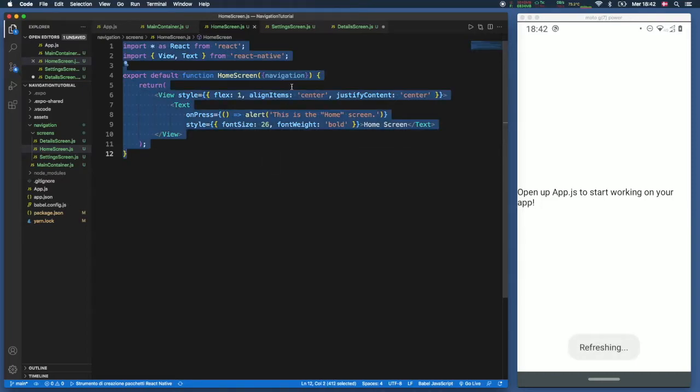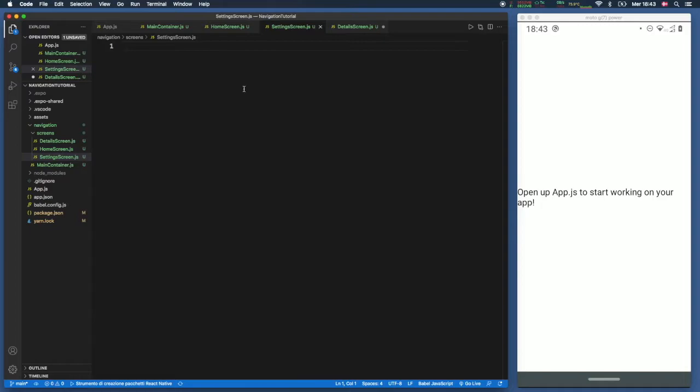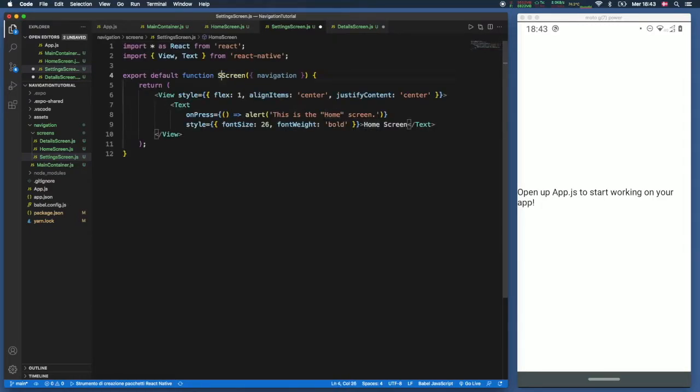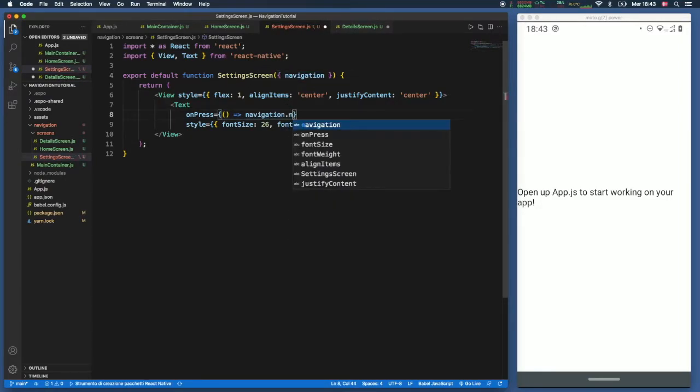And the other two are going to be very, very similar. So just copy this and take it to the settings screen. Here we need to change this to SettingsScreen, and we need to change the onPress method. So for this one, we do not want it to say that it is the home screen. So instead we are going to remove the alert, and we're going to type in navigation, which was passed as an argument over here, dot navigate, and we need to pick where we want it to navigate to. And this has to correspond to the name that we're going to give the tab. So for this one, it's going to be called Home, and I'll show you later where this should correspond to.